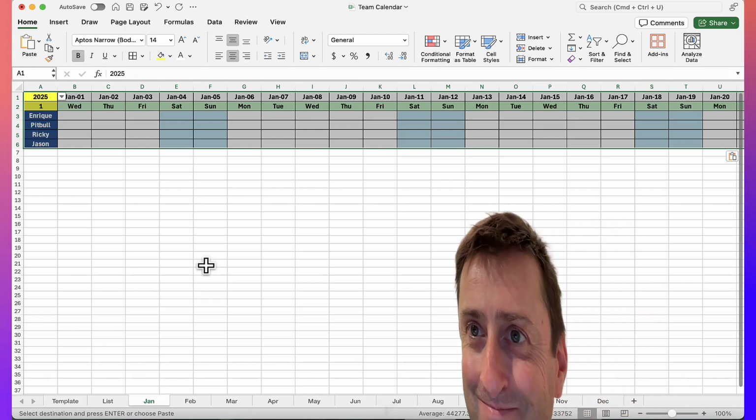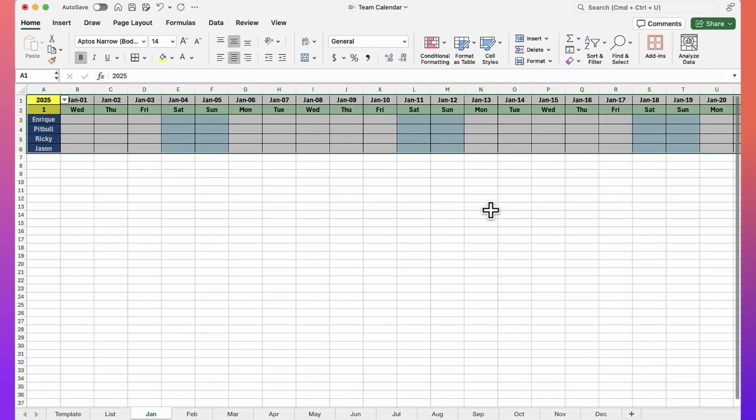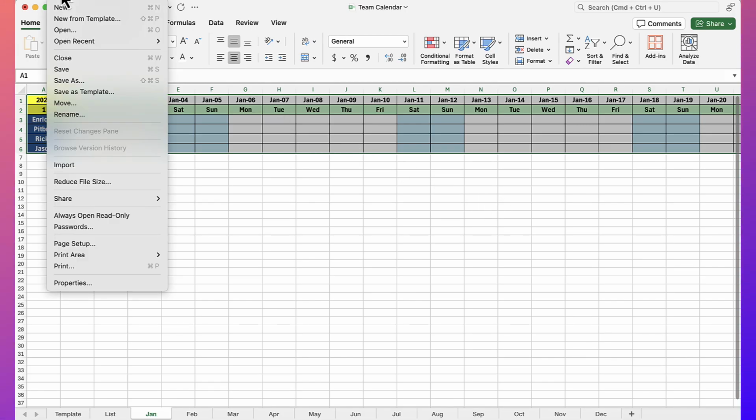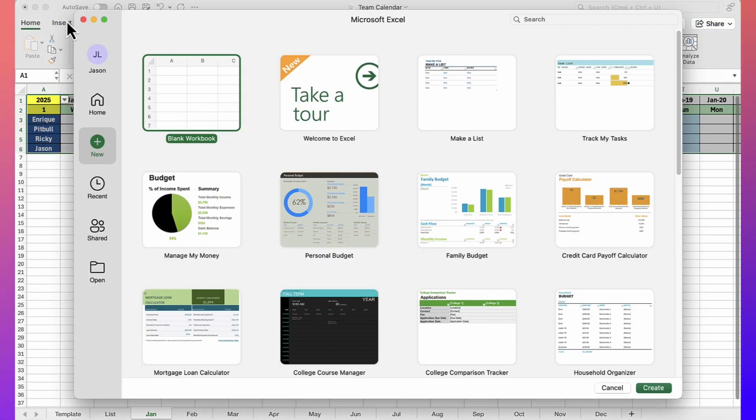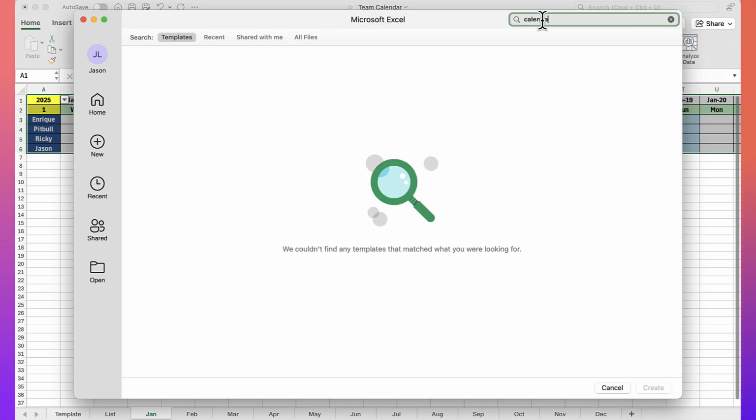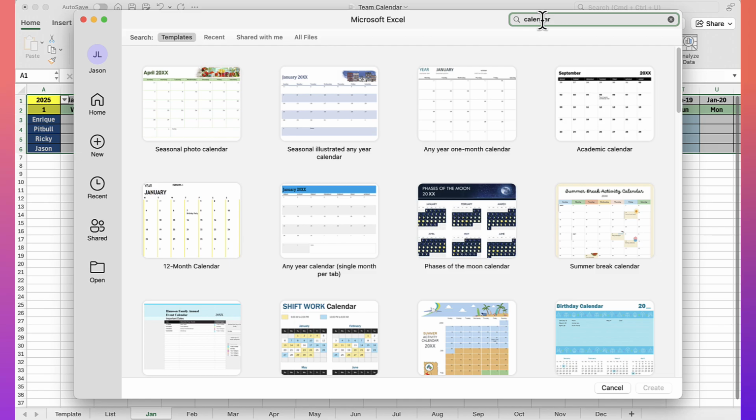Let's get started. So the first thing I'm going to do is open up a new worksheet. So we'll just go to File, and I'm going to go to New from Template. I just wanted to first show that Excel does have calendar templates available, but I couldn't find one that met the team calendar format that we're creating here. But maybe take a look. There might be something in there that could meet your needs.